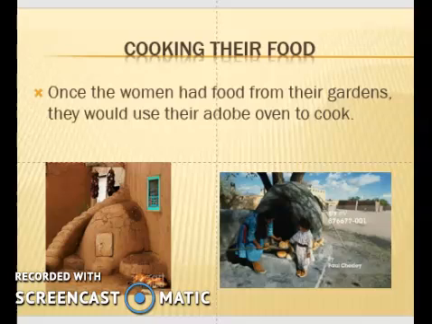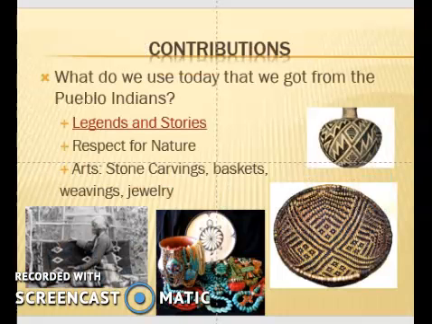And Alex, you would like to know that the Pueblo did not have a written language at all. So to communicate with each other, you never had to write. From the Pueblo Indians, we get legends and stories. Because they didn't have a written language, they would pass down stories from one generation to another.